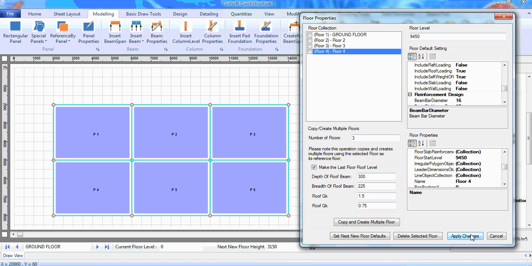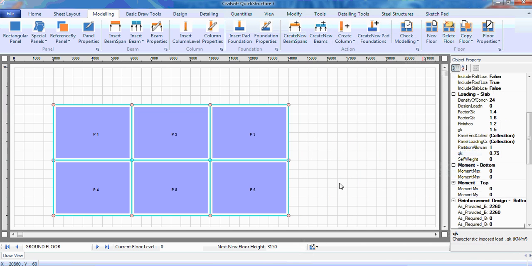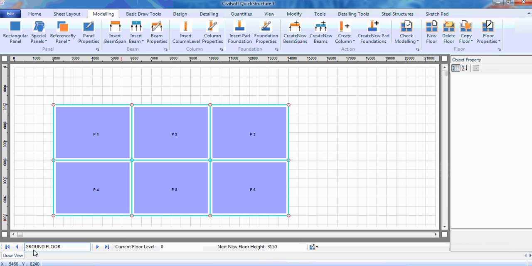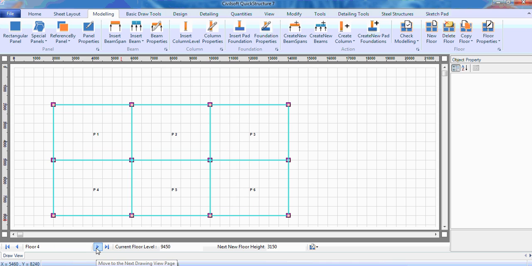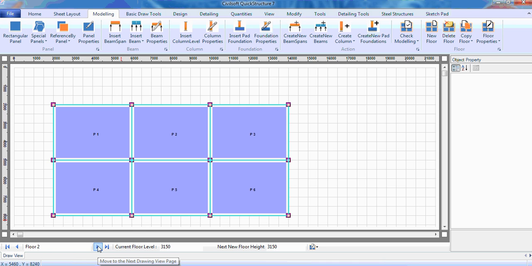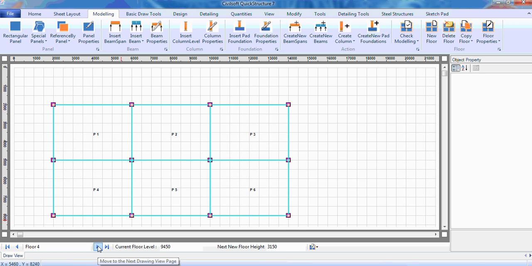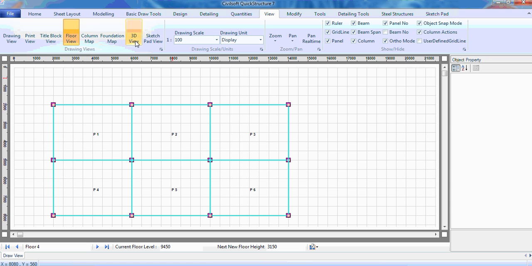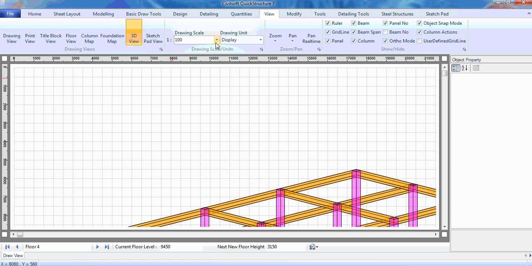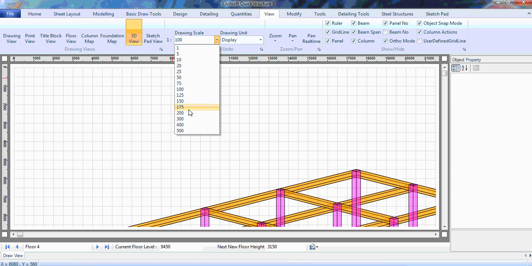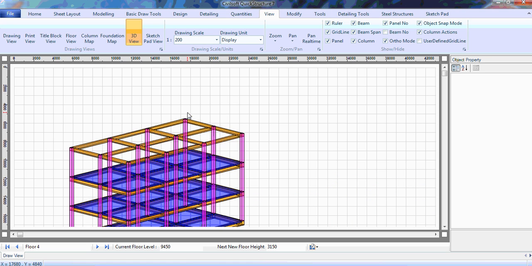So let's go and see what we have done so far. You can see I have another floor, which is the last floor. Then you can see this is floor 2, floor 3, floor 4, which is the roof. As you can see, this is the roof level, and you can also see the software has also created additional columns. If we go straight forward and put this up in 3D, I'll reduce the scale to 1 in 200.